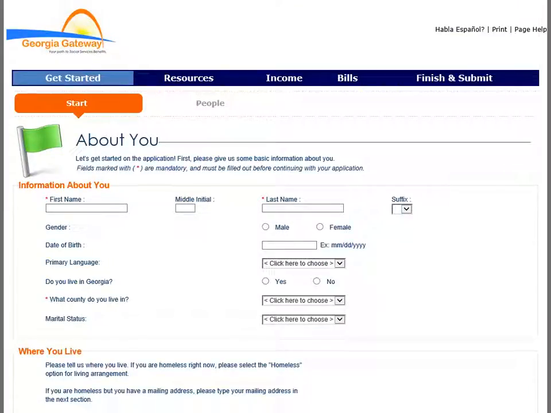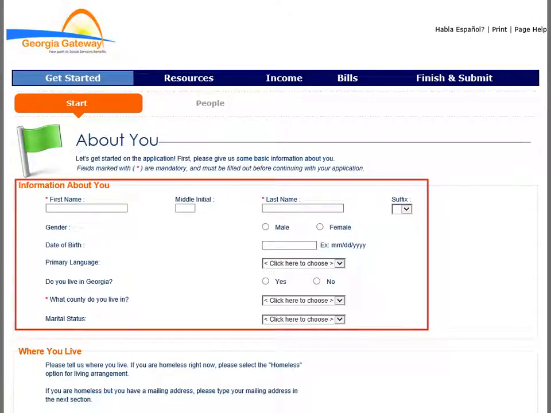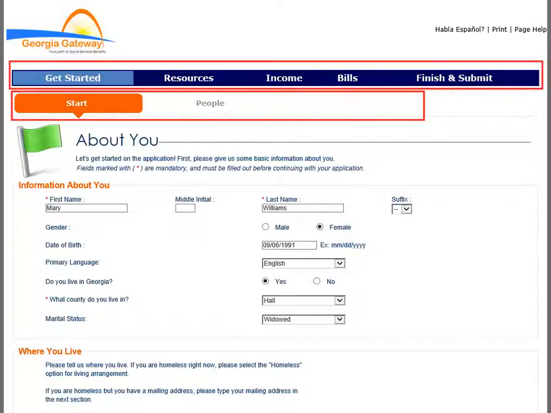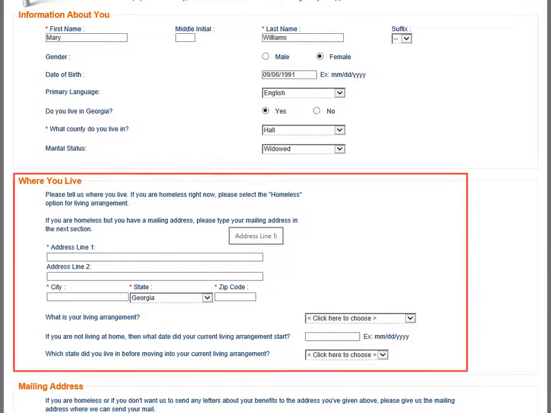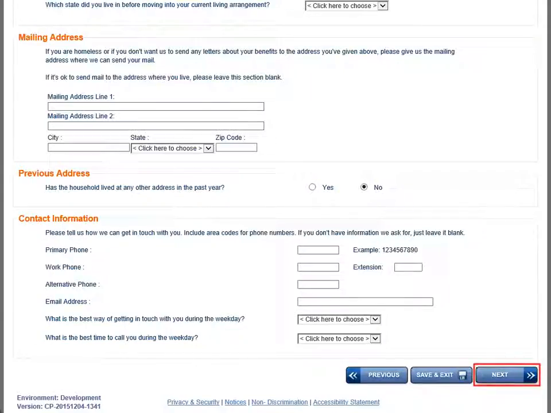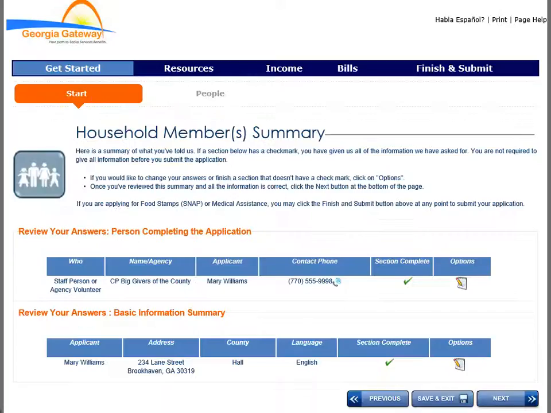The About You page eventually displays. This is where you begin to enter information about the customer. Notice that there is a series of menus at the top of the page. When you complete the information on a page, the system will drive you to all the other necessary pages under these categories. The next button moves you forward.